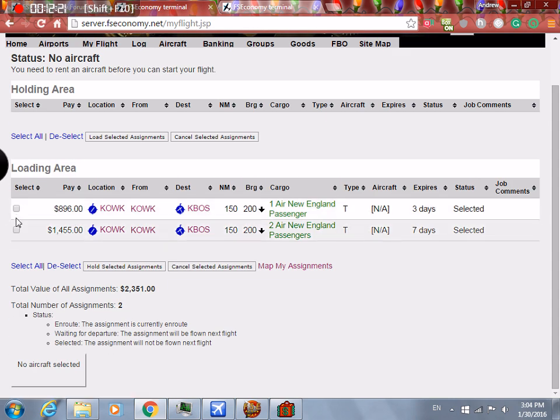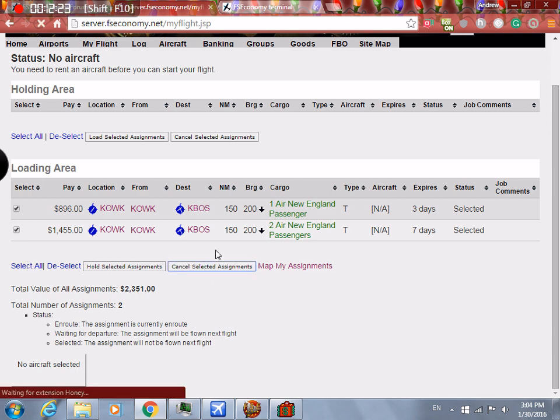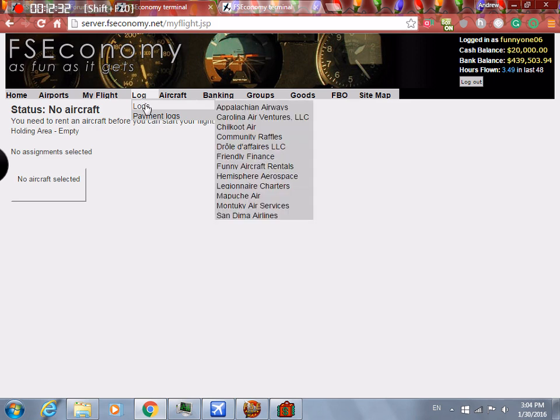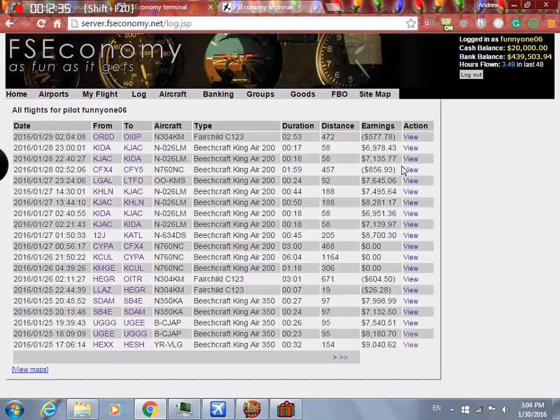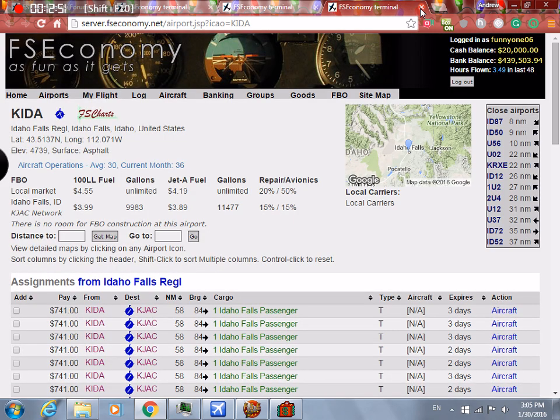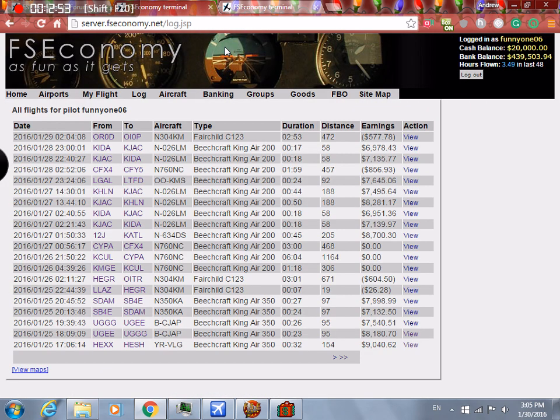So now we're going to pretend we just flew this flight, and now we have money here. Your page will show up like this, and you'll see in your cash balance, from before, whatever the flight earned. Now, for example, I'm just going to go to my logs right here. My last profitable flight was from Jackson Hole to Idaho Falls Regional, so Wyoming to Idaho.